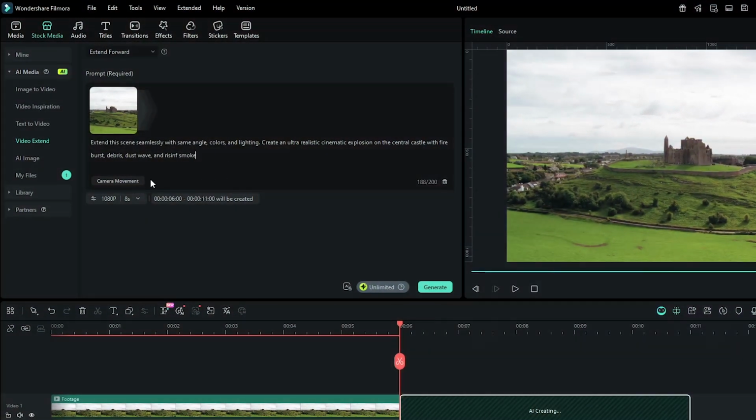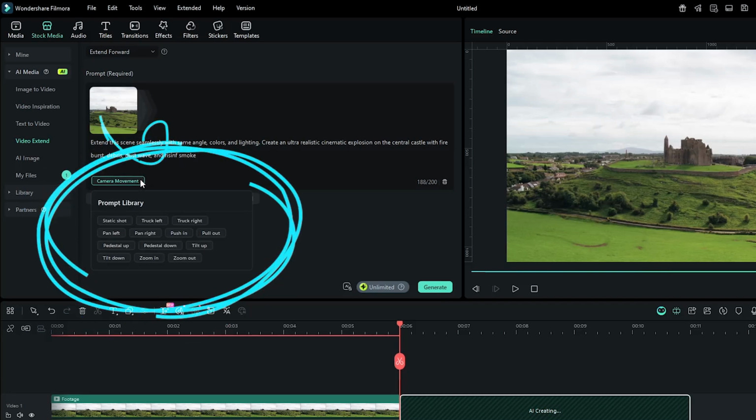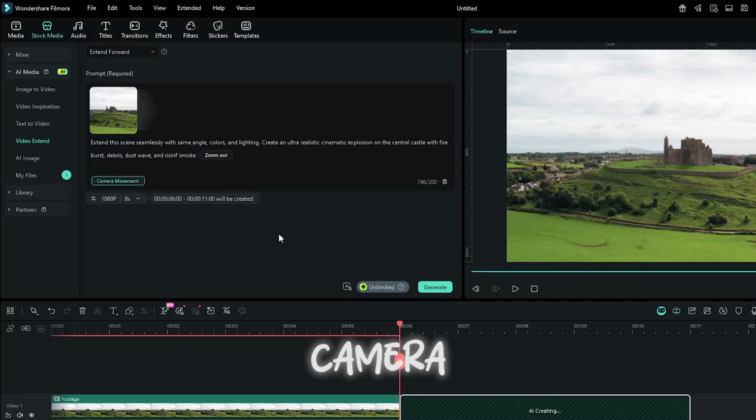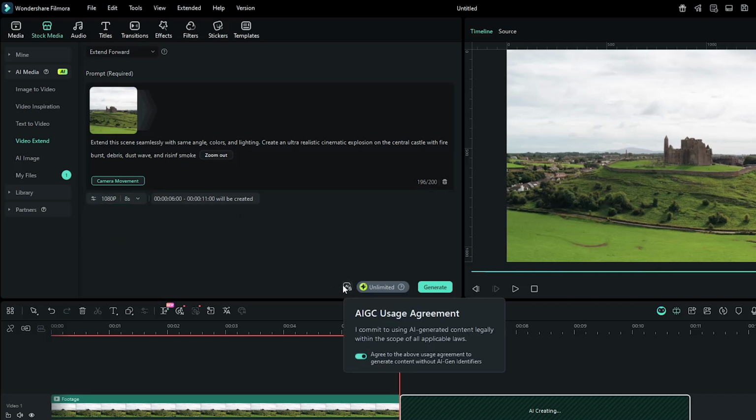If we click on camera movement, we get many presets. I will select zoom out. Otherwise, you can also mention camera movement in the prompt. Make sure you select 1080p. I will keep it at 8 seconds because later I can trim it based on my requirement. Also check that you have already agreed to the terms and conditions. Otherwise, your final video will have a watermark.